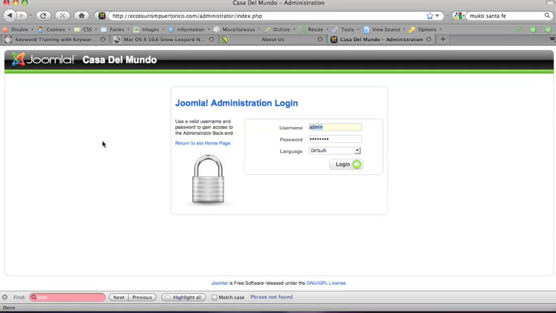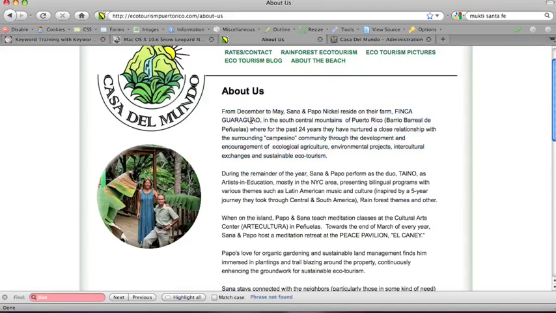And this assumes your site was built using Joomla, which is a content management system. And you have a back end and a front end when you work with Joomla. The front end is what the world sees.